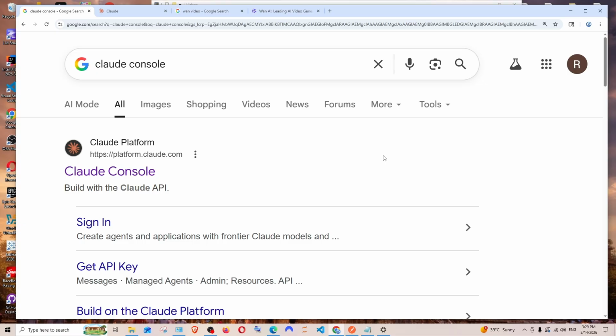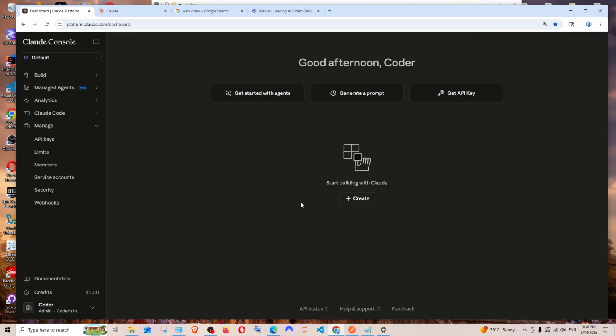So to know how to pay and get them, you can just click on the card that is appearing on top. Just search for Claude console and you'll be having the official link. Select it and make sure that you are signing in and have enough Claude credits. Here we will be having documentation.